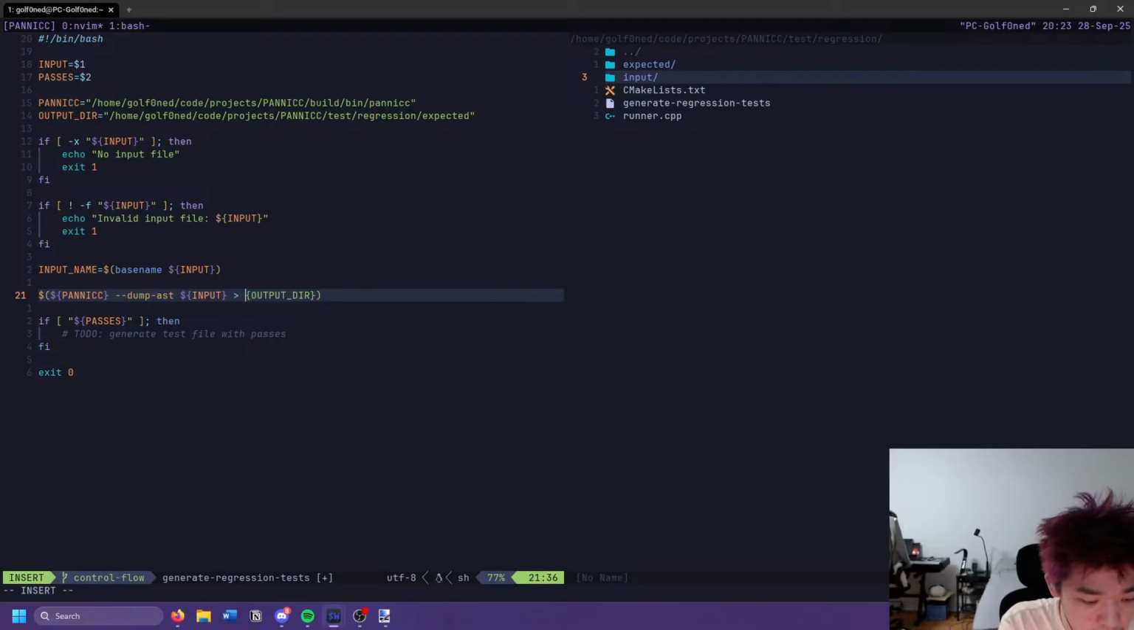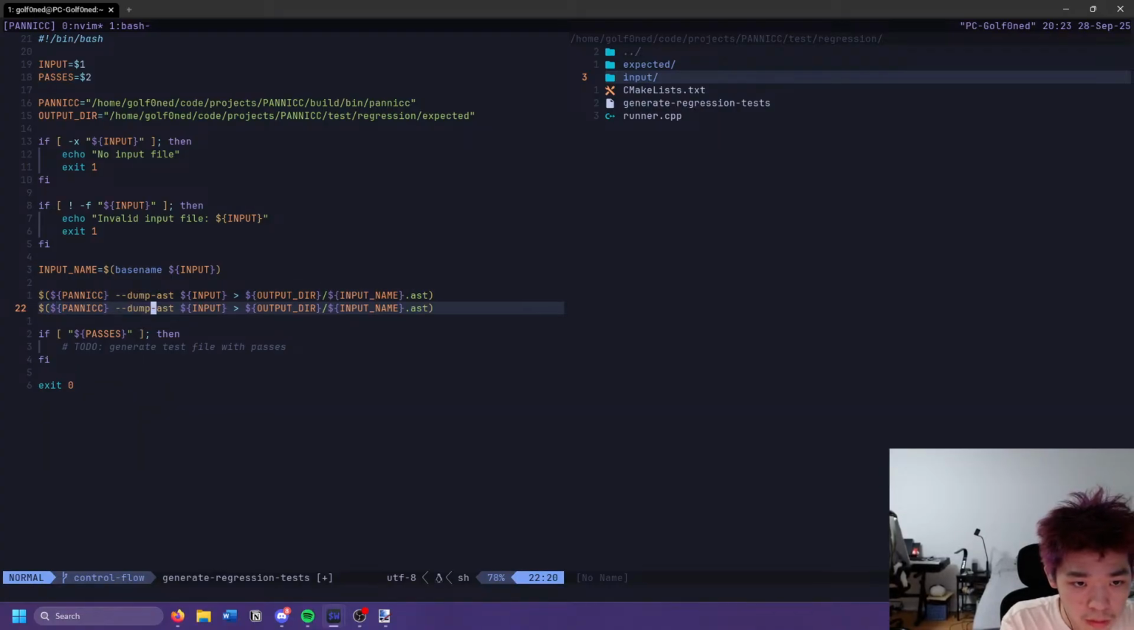This is the wrong key, dollar sign. That, and then we want input name. And then .ast. Probably make a -O0 pass as well. That might be smart.